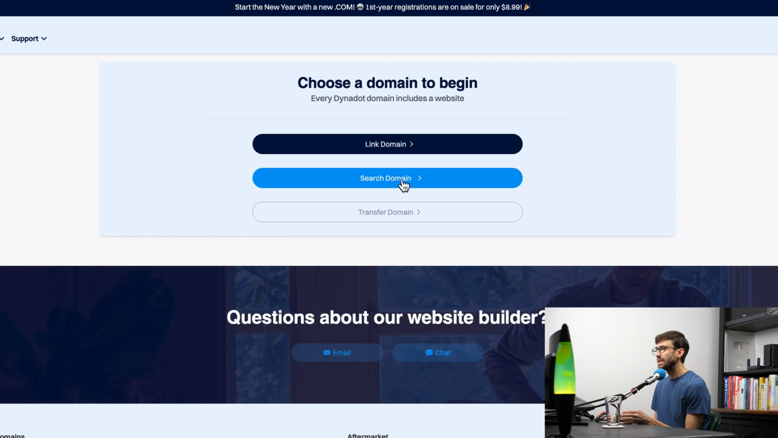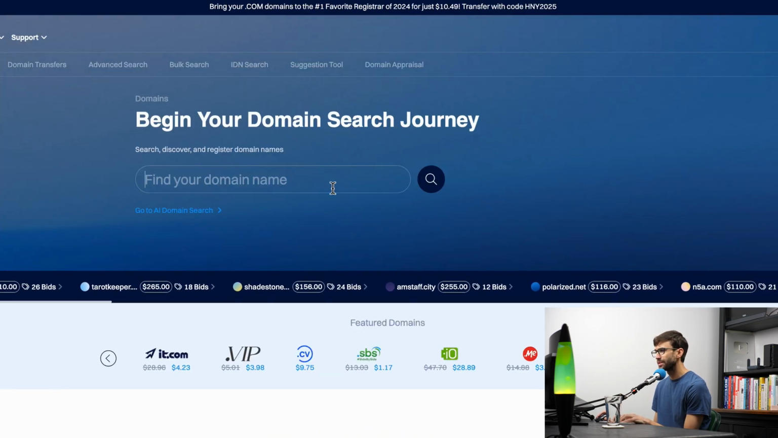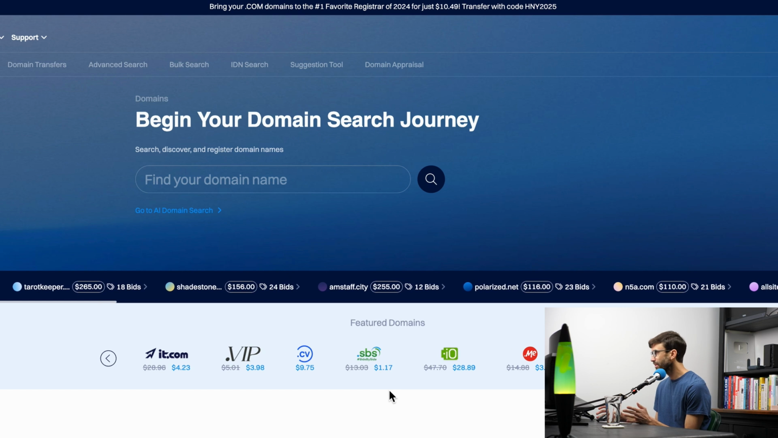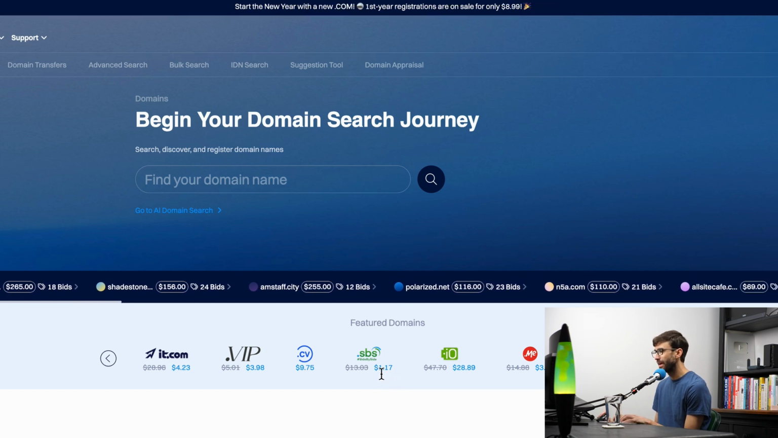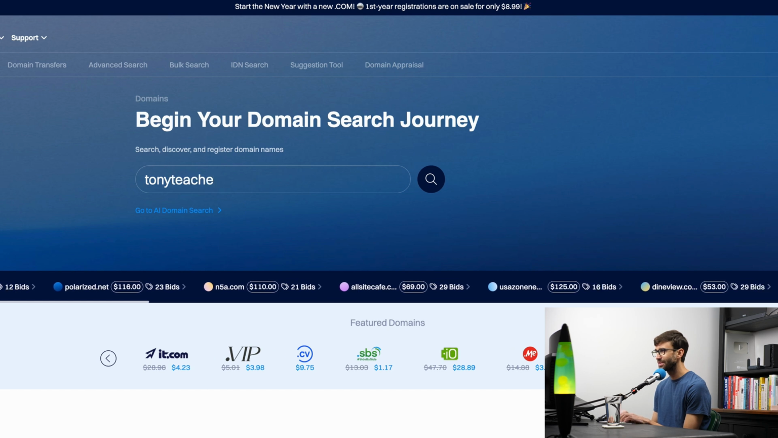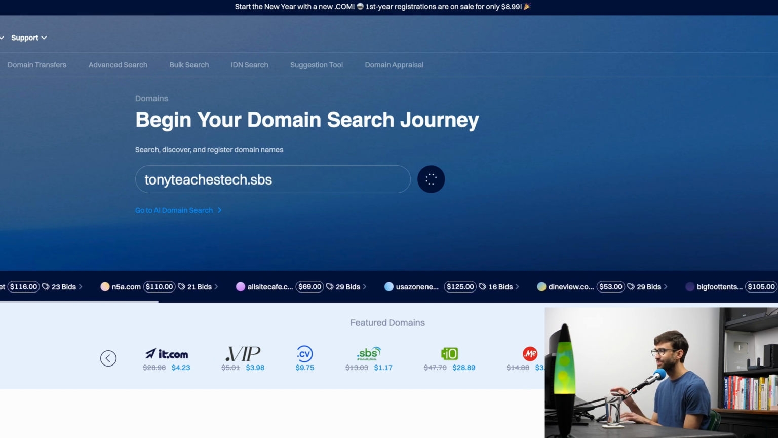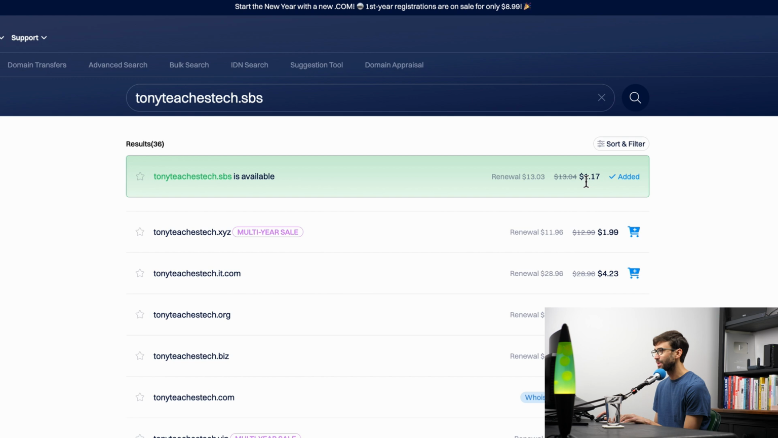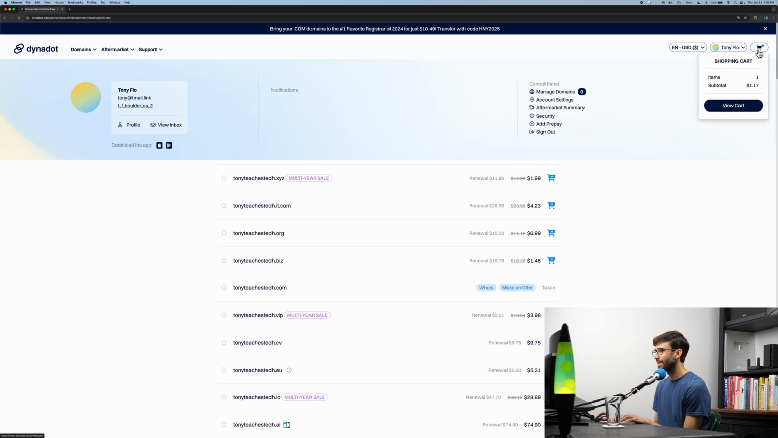So let's search for a domain. I was in here earlier and I saw that they have a special right now, early 2025, for $1.17 for a year registration for a .sbs, which seems like a side-by-side domain name. So let's see if they have tonyteachestech.sbs, and they do. It's available for $1.17, and it's already been added to my cart. So let's go through that process.